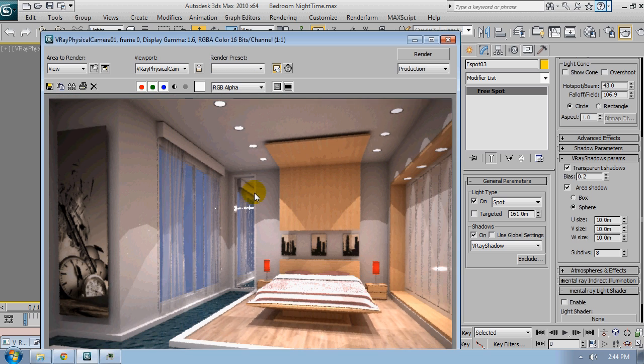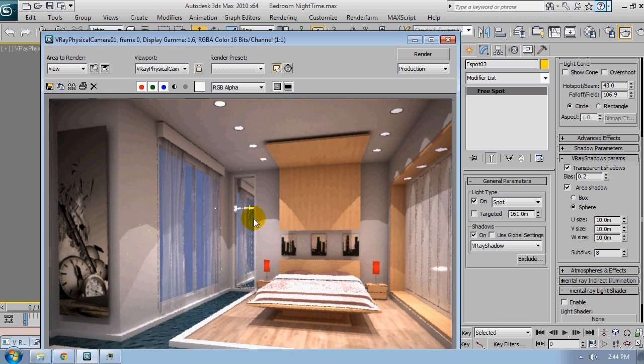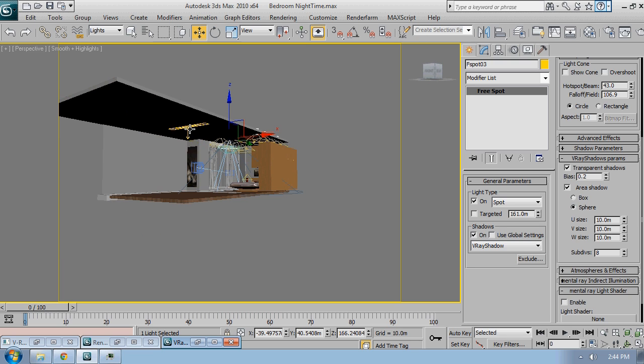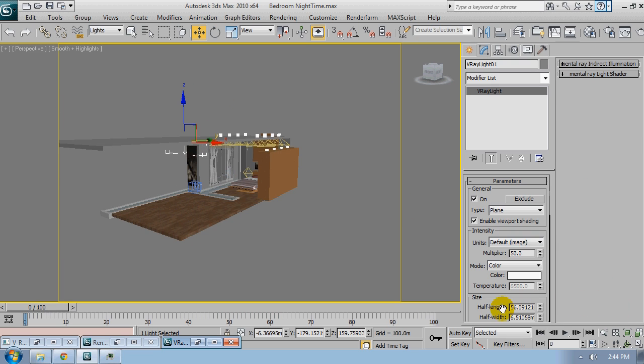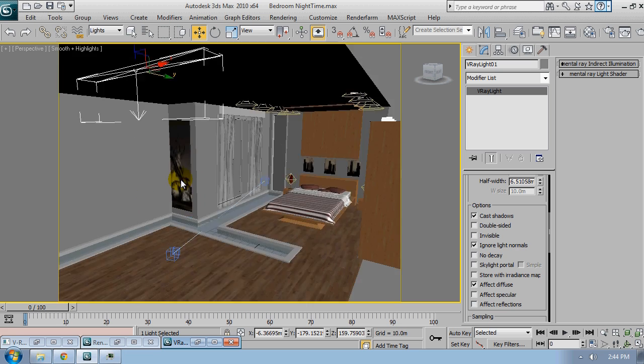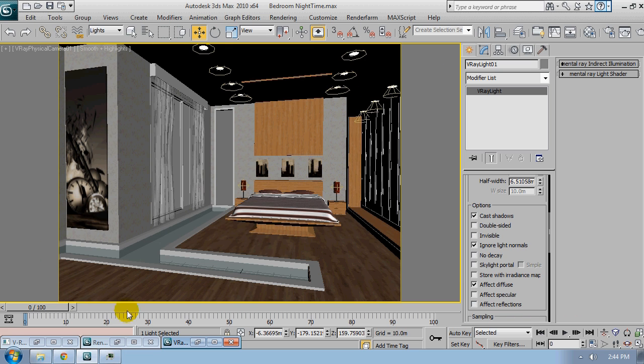Okay. So, another thing, I see the reflection of the VRay light here, and I don't want to see that. I'm just going to have to set this VRay light to not produce any specular and reflections. I don't want it to create any specularity and to be visible in reflections.